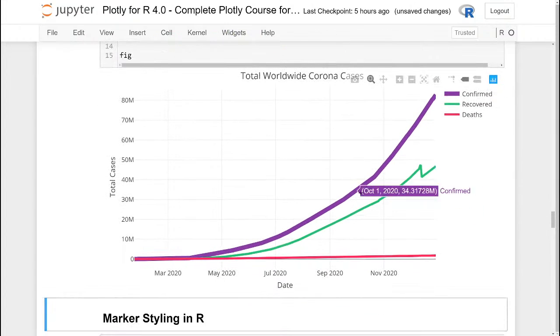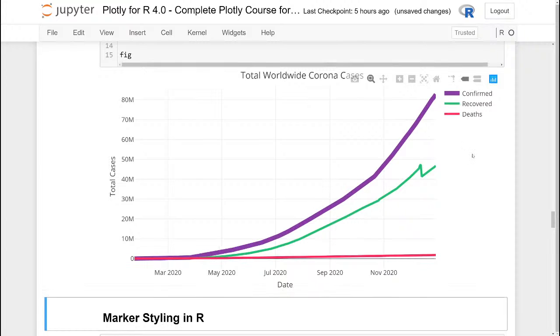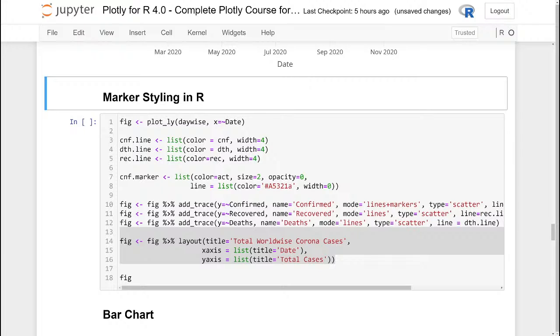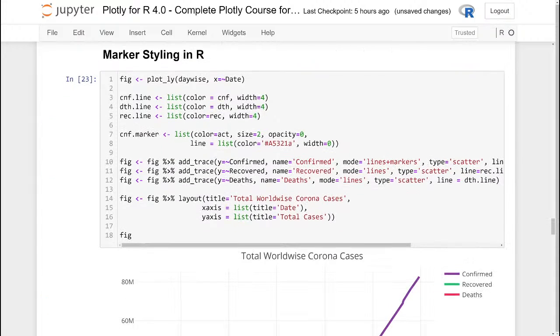Now you will notice width equal to 8 is double of width 4, what we had for the other two plots there, like the recovered cases and the death cases. Let's go ahead and see how we can do the marker styling. Let me just run it and then you will understand it.